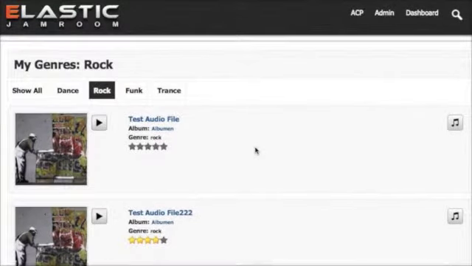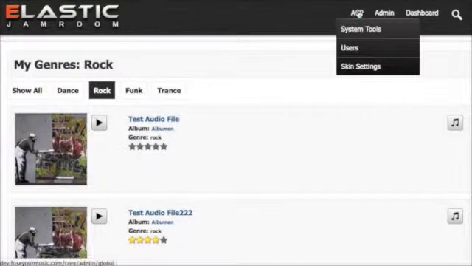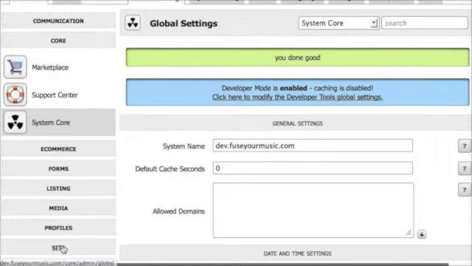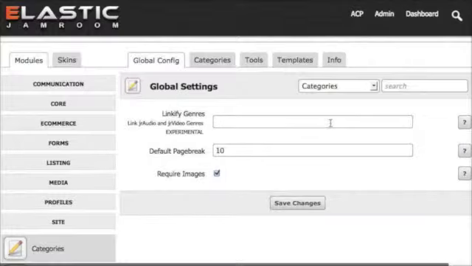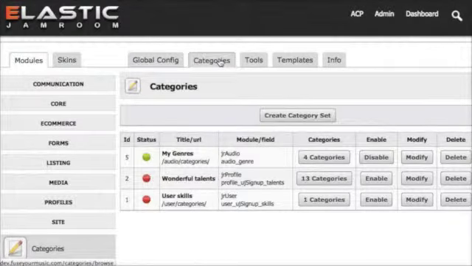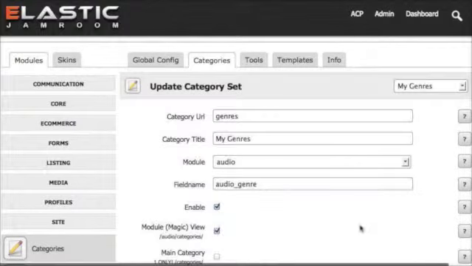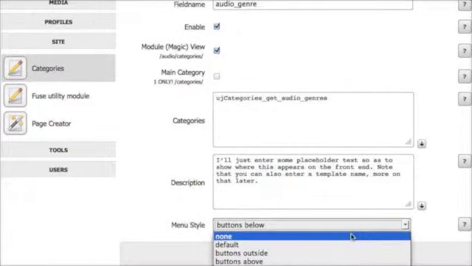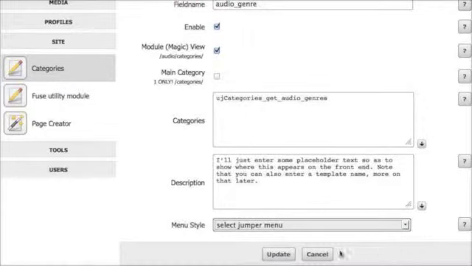Now you can see in JR Elastic genres aren't linked at all. Now we can do something about that. It's a bit experimental, so you might not be able to use it. It depends on your skin. But before we do that, we'll just change that menu over. Okay, down to the menu. Go for the jumper menu.